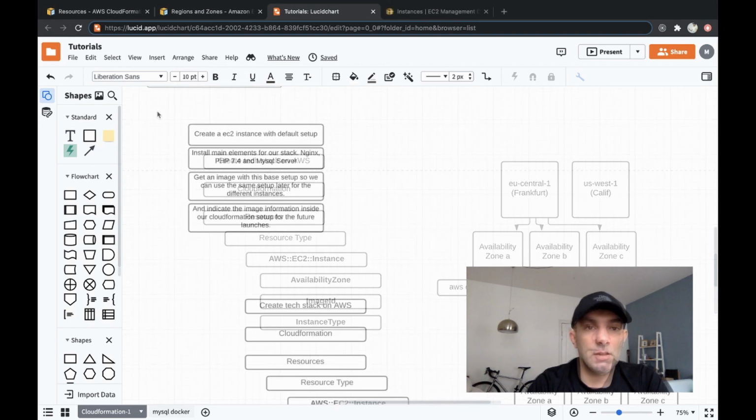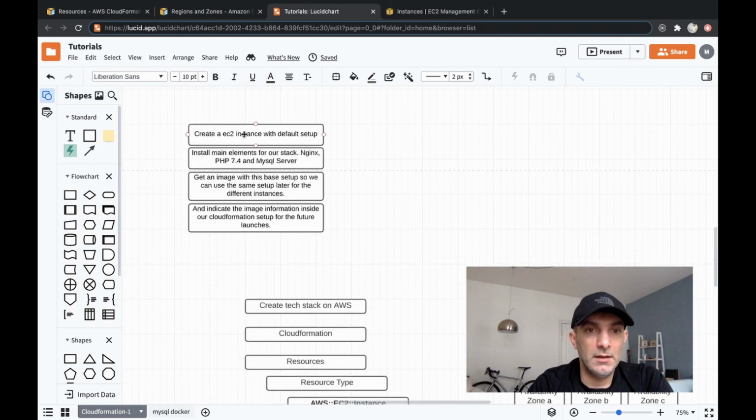Let's get started. So here is our plan. First, we're going to create the EC2 instance with the default setup. Then we're going to install main elements for our stack, like Nginx. Then get an image with the base setup so we can use the same setup later for different instances. Last, indicate the image information inside our CloudFormation setup for future launches.